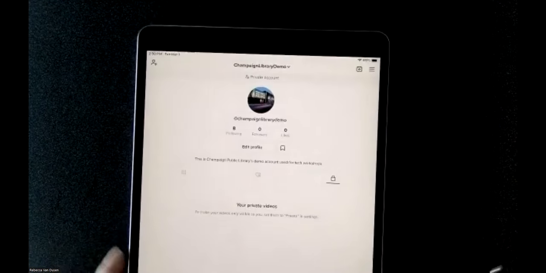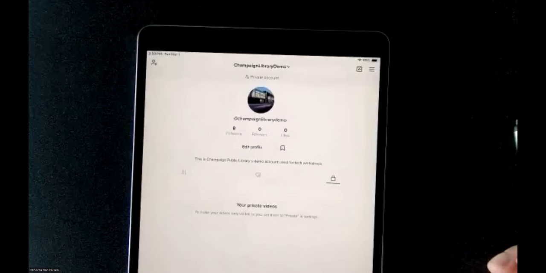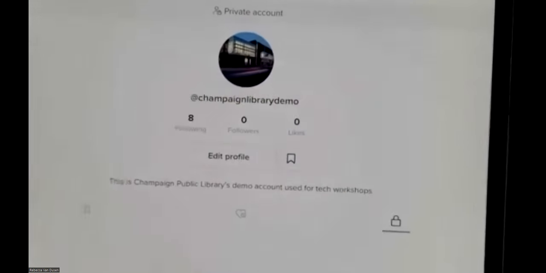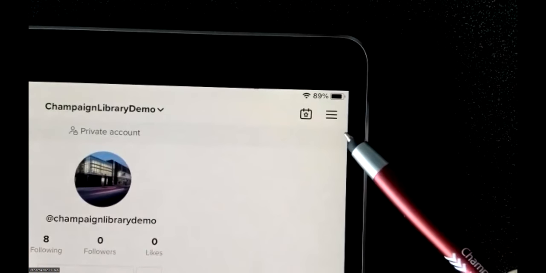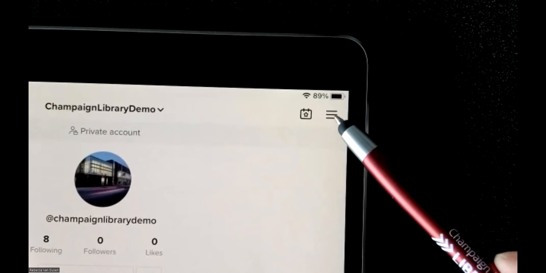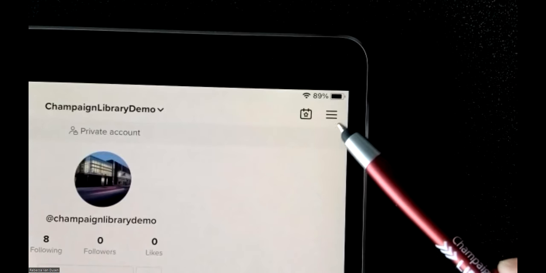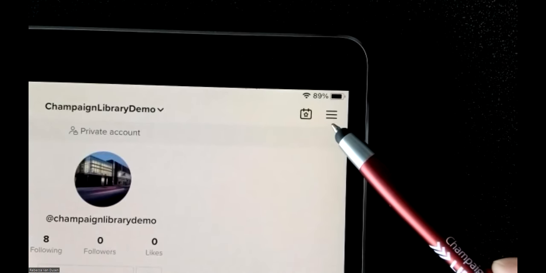There's a couple of icons up here at the top as well. Let me zoom in on those. Let's see if it'll focus. There we go. So over here on the right, you'll see a three-line button. That is the menu button, and that will let you get into your settings. So I'm going to show that in just a second.